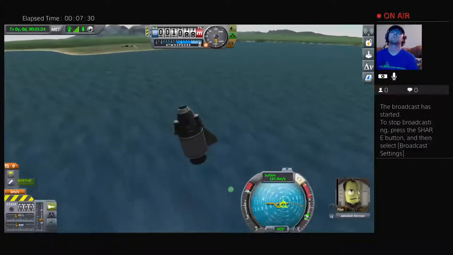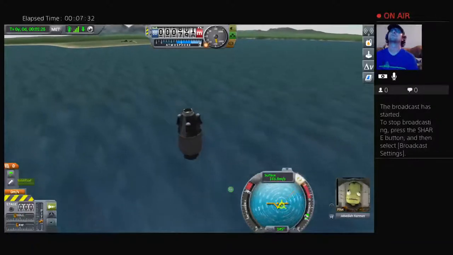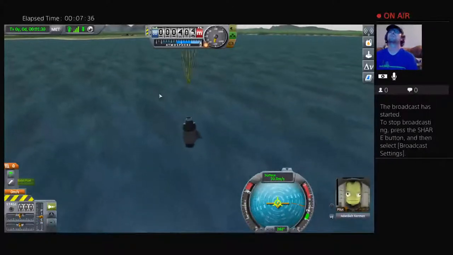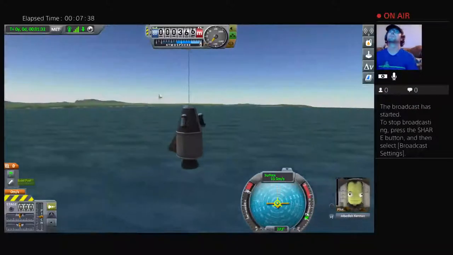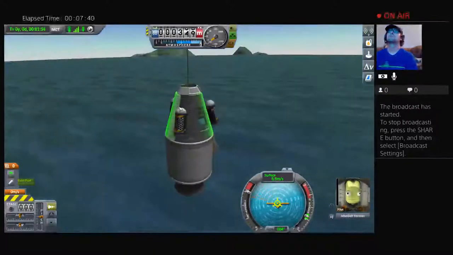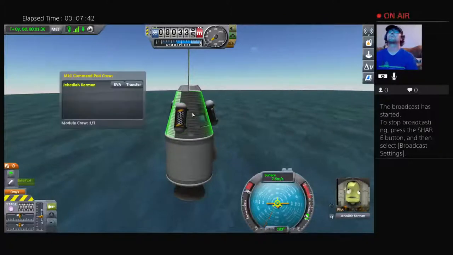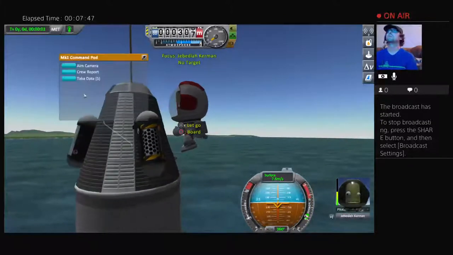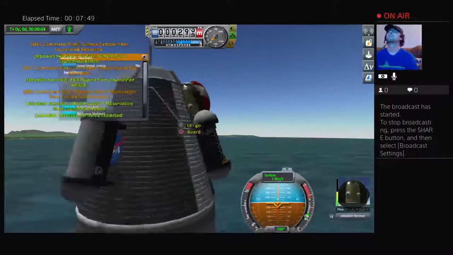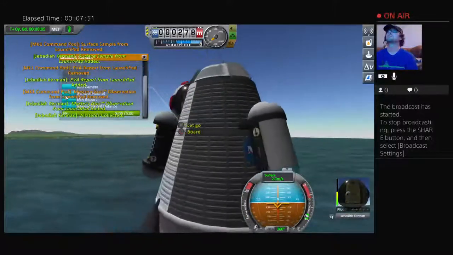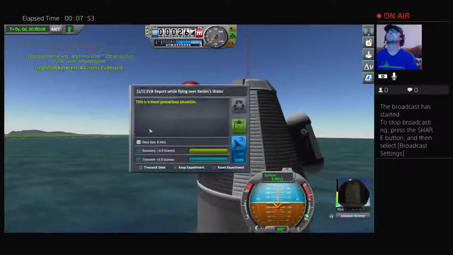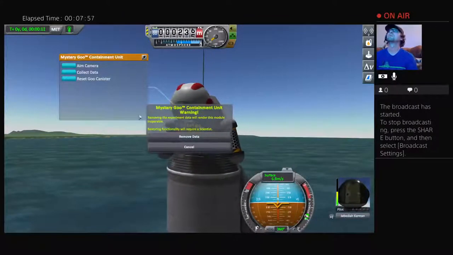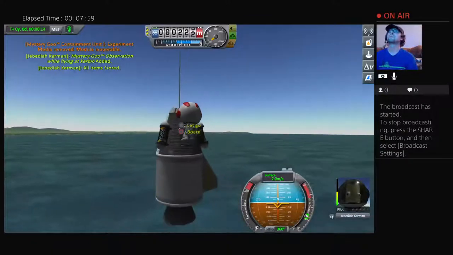See if the SAS will do the rest for us. Looking good. Let's disengage the SAS. Let it normalize. 6.6 or thereabouts. It's EVA. Grab that data. Do an EVA report. We'll grab that mystery goo data just in case it gets damaged upon landing. Got a couple hundred meters to go though.